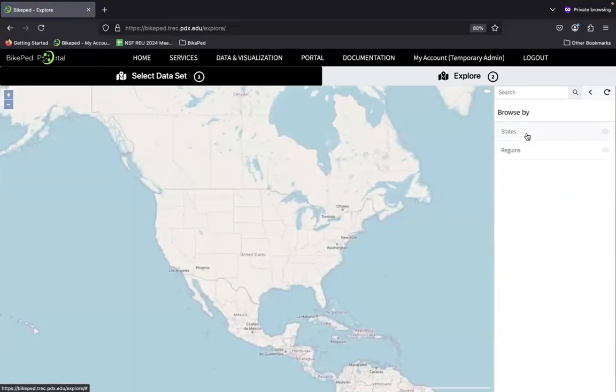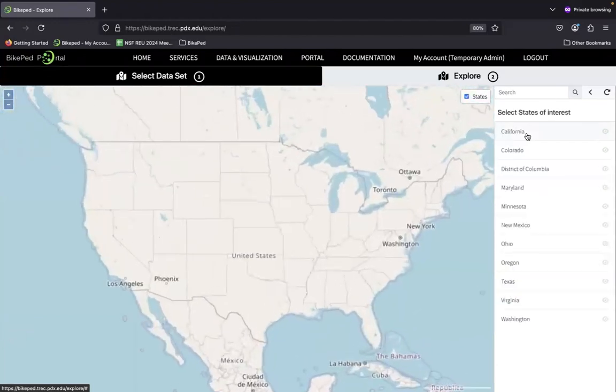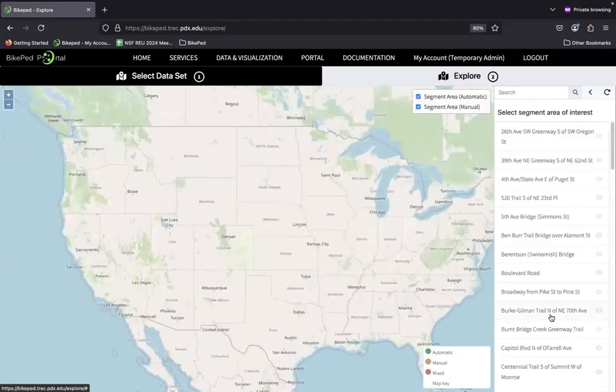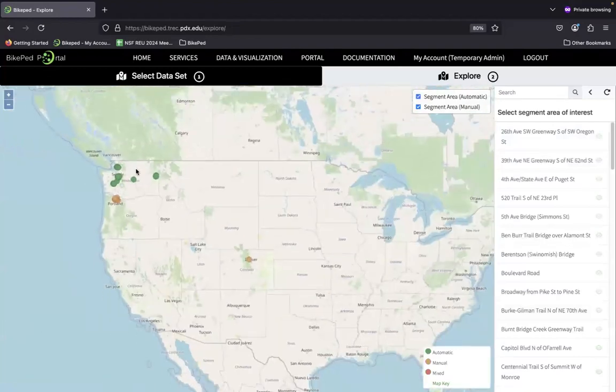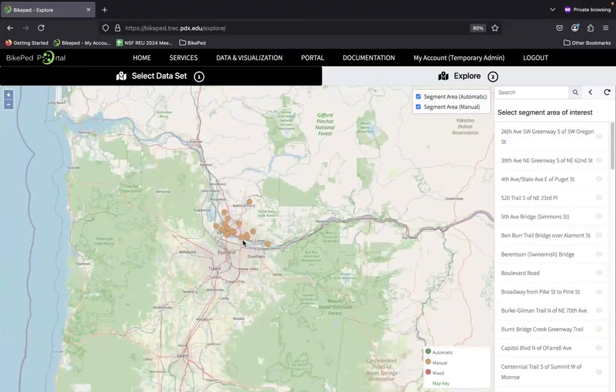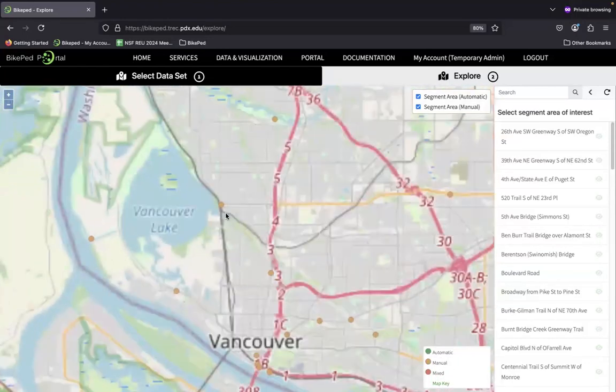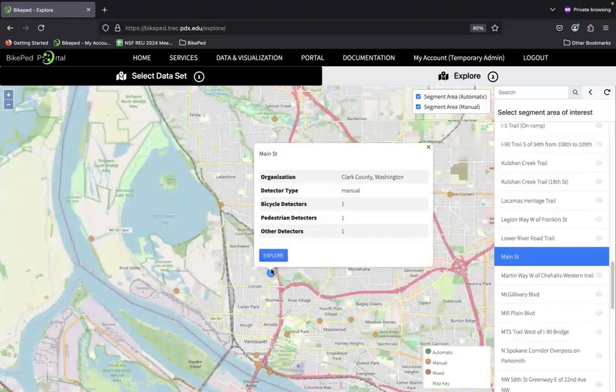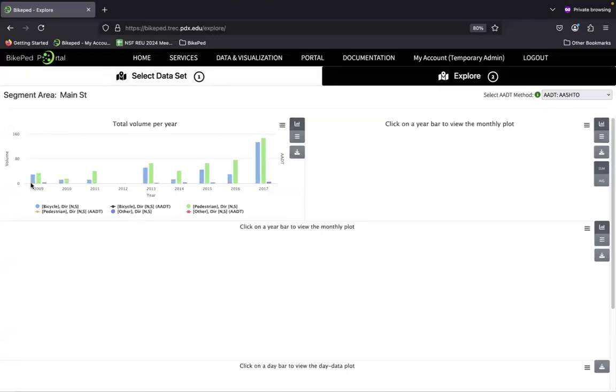And here you can explore, you can search by state or by region. In this case, state, Washington. You can zoom into Clark County. And here you can see these are all manual counts as indicated by the key down here. You can select by either clicking on a location on the map or by searching for the location on the right sidebar menu. Click Explore, and then you can see the yearly manual count data for Clark County.